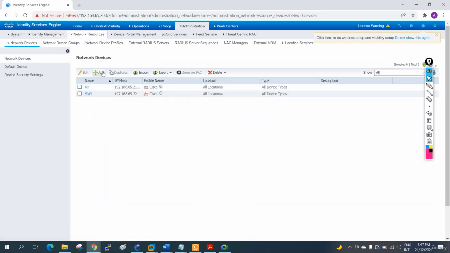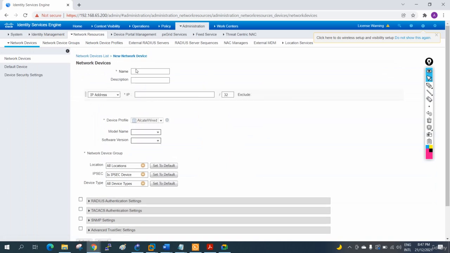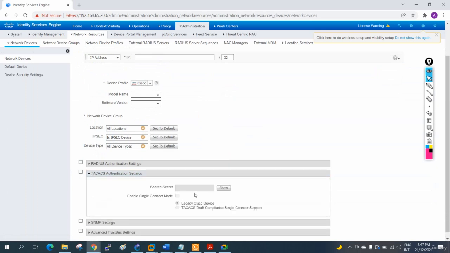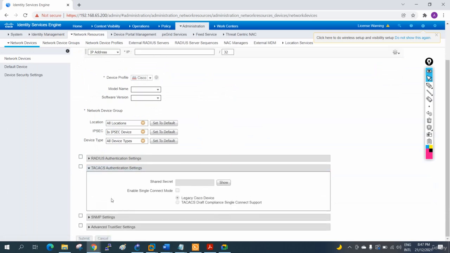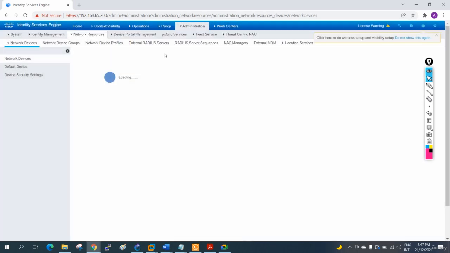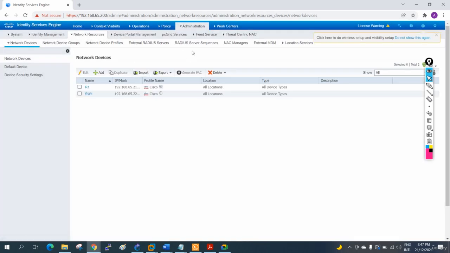If you want to add one more, click add, and then give the device name, IP address, and the model number, and which protocol we are using, TACACS, and then give the password, whatever password we want to give, and save. So this way we can add more devices if we want. Okay, and then after that we can give the permission.